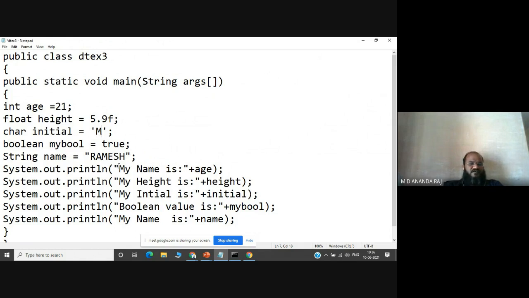Here you can see my name is, so I have put my name is colon inside the double quotes. This colon is for the purpose of a kind of alignment. So always string should be given inside the double quote. My name is. Then you can see the plus symbol here. Plus symbol in Java, it is nothing but a reference symbol. We use ampersand symbol in C program.